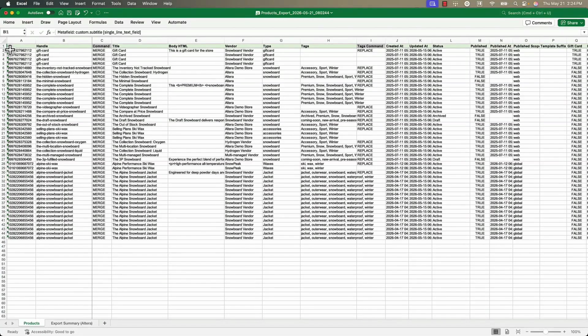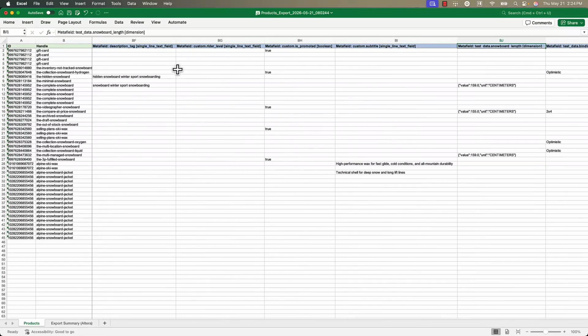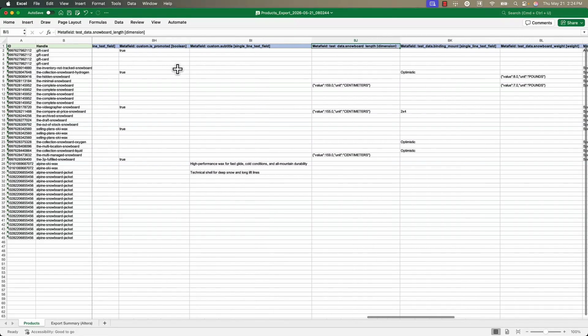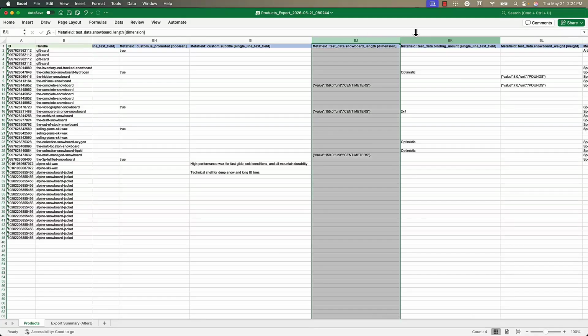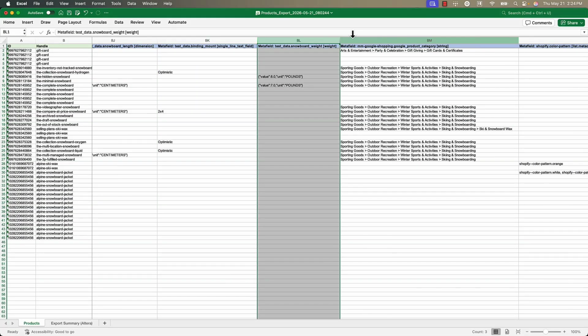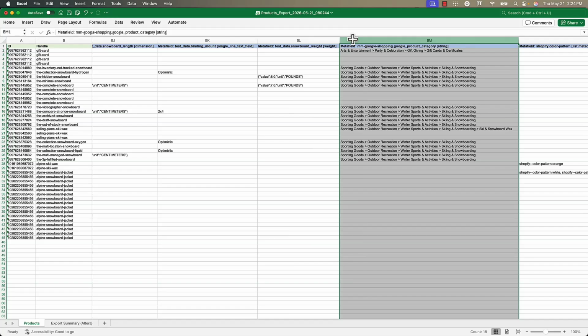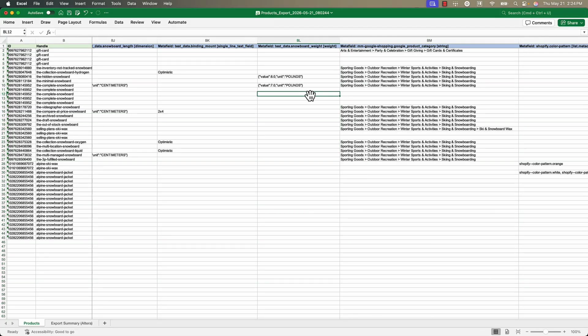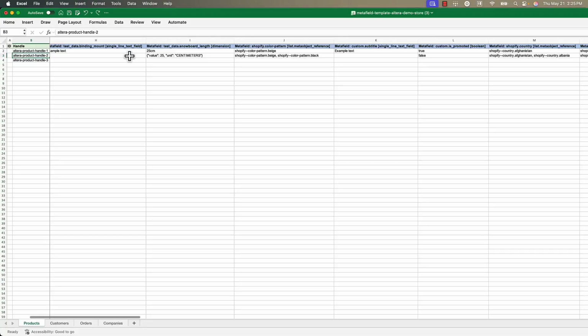If you've ever tried to import metafields into Shopify with Altera or Matrixify, you know the hardest part isn't the import itself, it's figuring out exactly how the column headers and values need to be formatted. If you get something small wrong, the entire row could fail. Today I'm going to show you a free tool inside Altera that generates a ready-to-use metafield template based on your store's actual metafield definitions, pre-filled with example values, so you can see exactly what every column should look like.